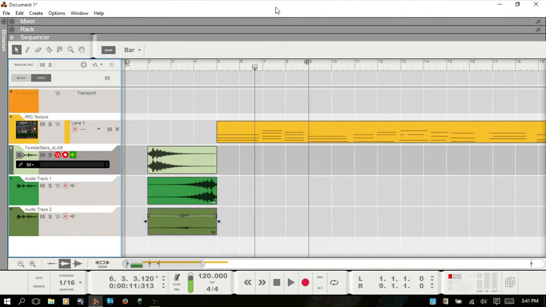Welcome to part 2 of working with the sequencer in Reason 8.3. Let's just go ahead and jump into this. This video will be a lot shorter than the first one here. We actually covered a lot of ground, so this shouldn't be too bad here.